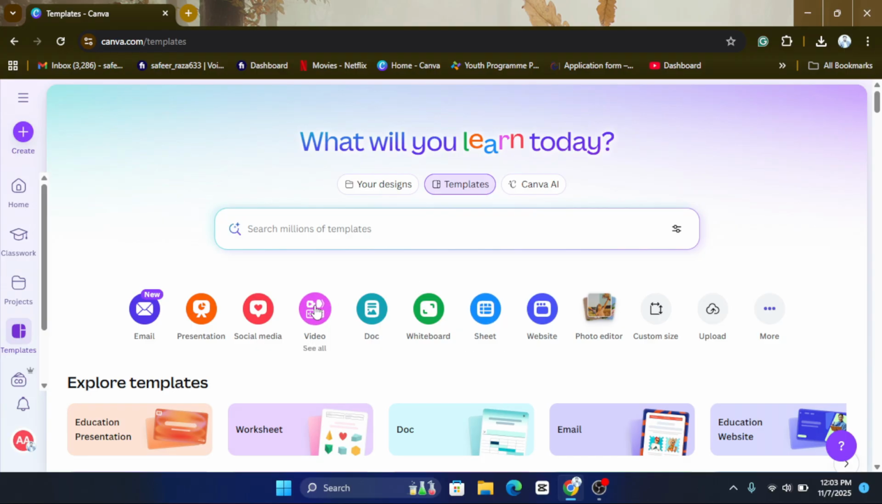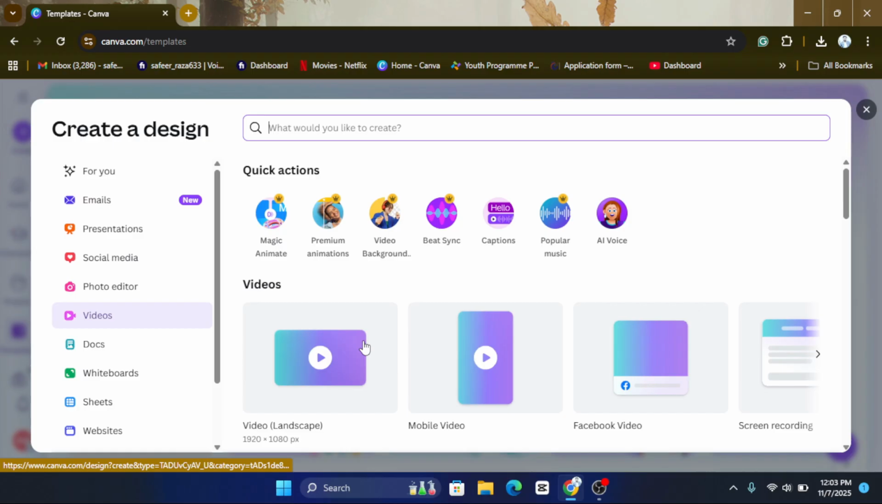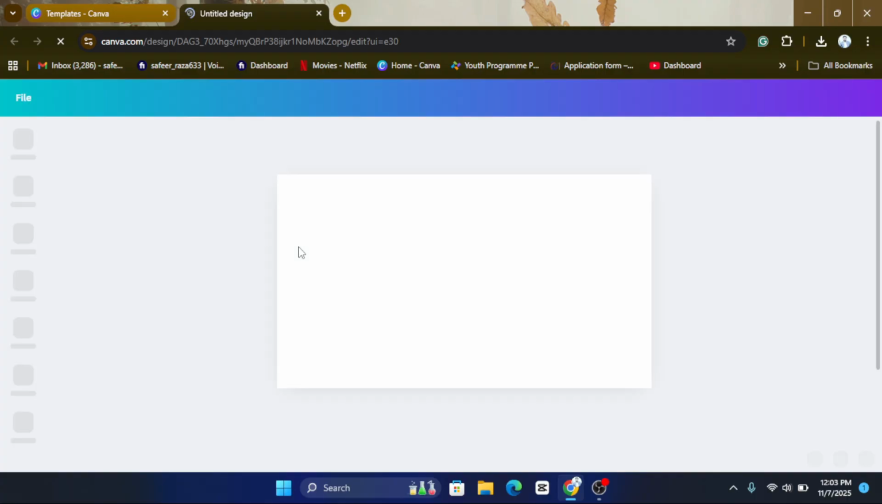On the left side, click on the Videos option. Now, choose the landscape YouTube size. Wait for it to load. Your Canva editing interface will open.